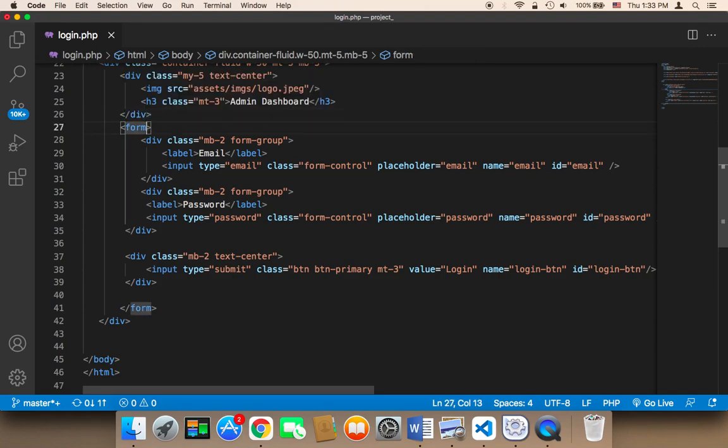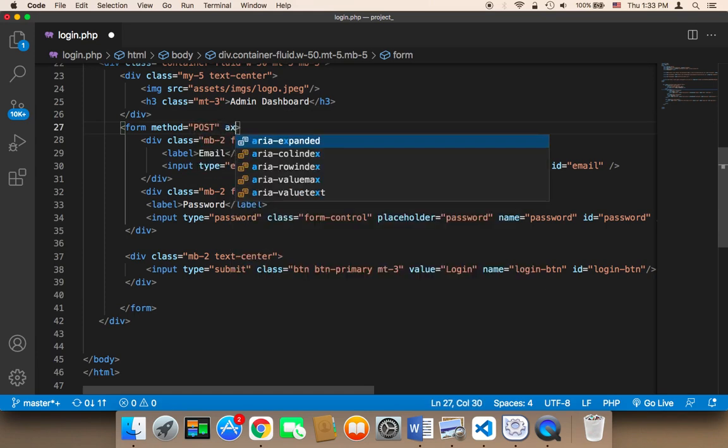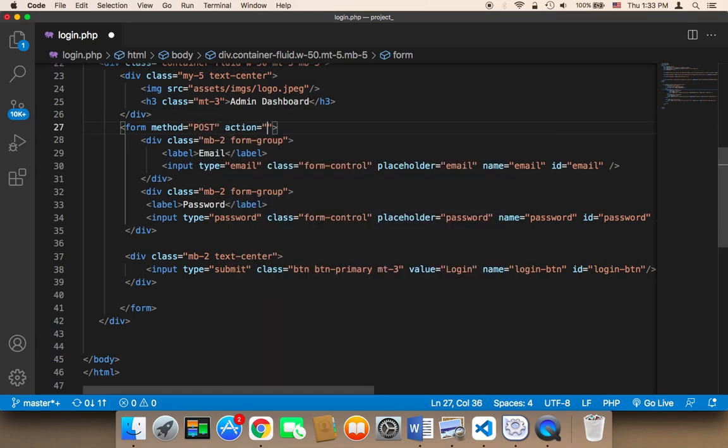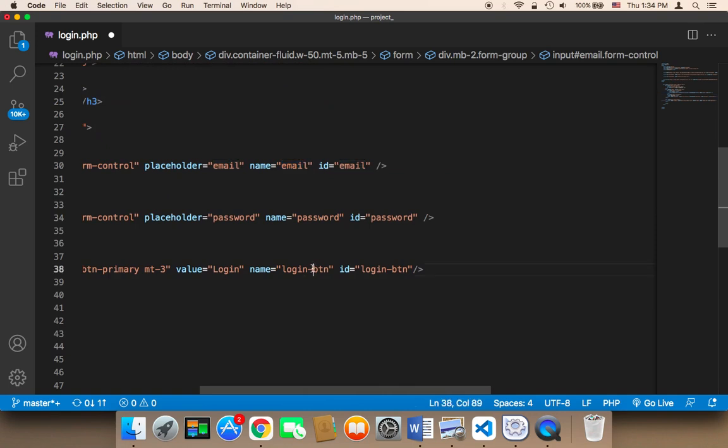form. So for this form, first I'm going to give it a method, and the method as usual is post, and the action is going to be the same page. I'm going to say login.php, and I'm going to give it the name of the input. The name of the email input is email, and the password is password, and the button is login_button, and the ID is login_button.